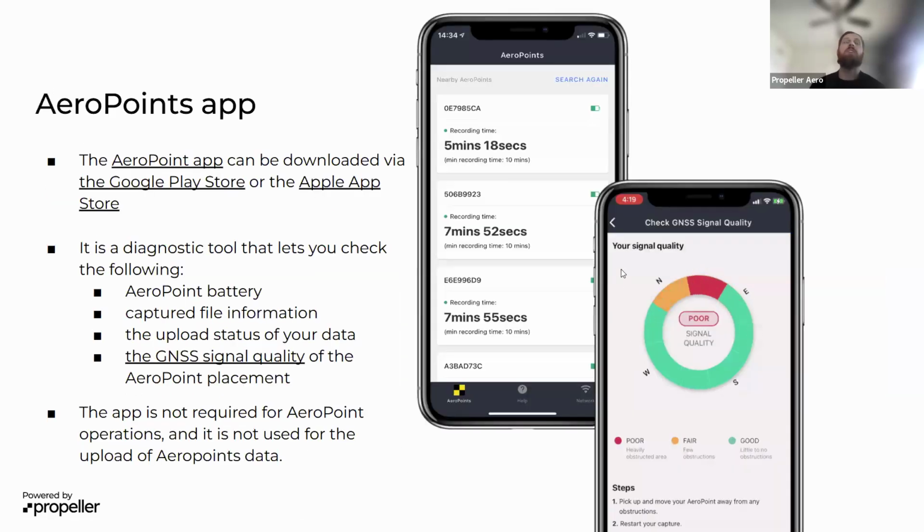So this is that AeroPoints app. This is only compatible with the AeroPoint 2s. The AeroPoint 1s don't have this connectivity, but the app is going to save you a ton of headaches out in the field because of the things that we just covered. So it's free. You can download it on the Google Play or the Apple App Store.